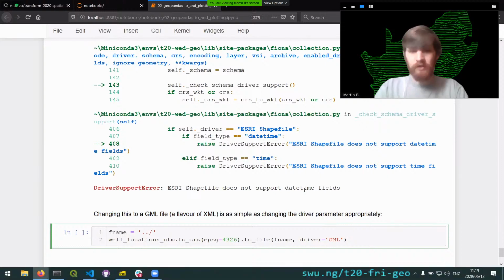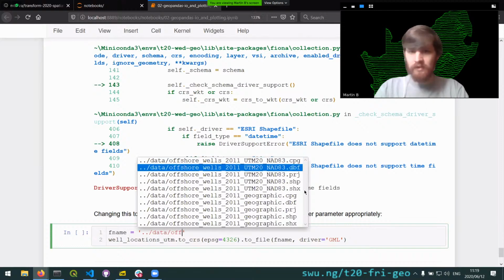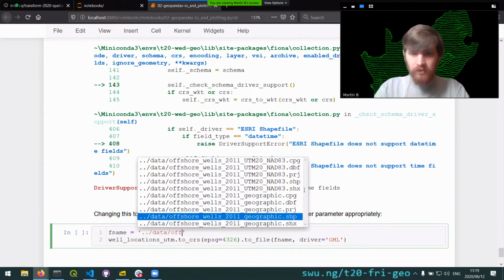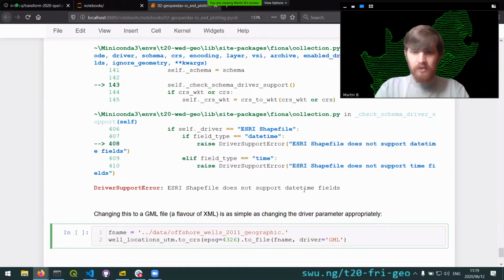So we can go with this and we'll do the data. And this is going to also be a geographic one. So we'll take that, we'll change it to a GML, and I'm just going to make it easy to find. So we'll have a GML of our offshore, and that saves no problem.